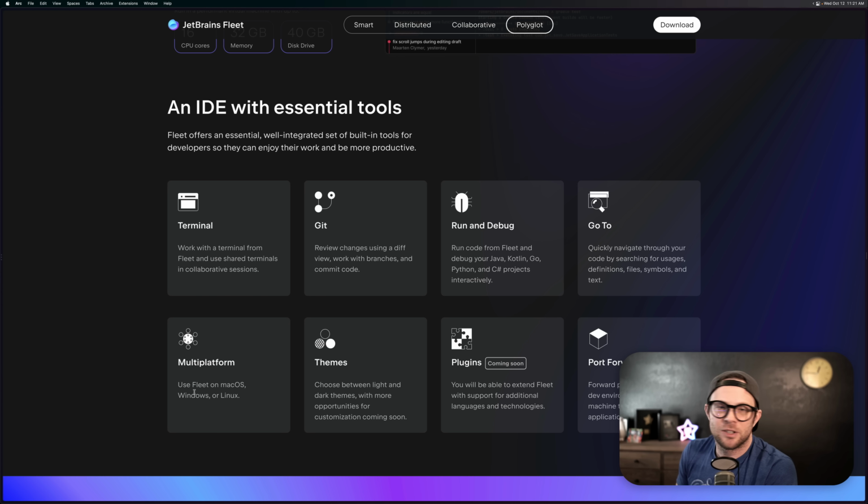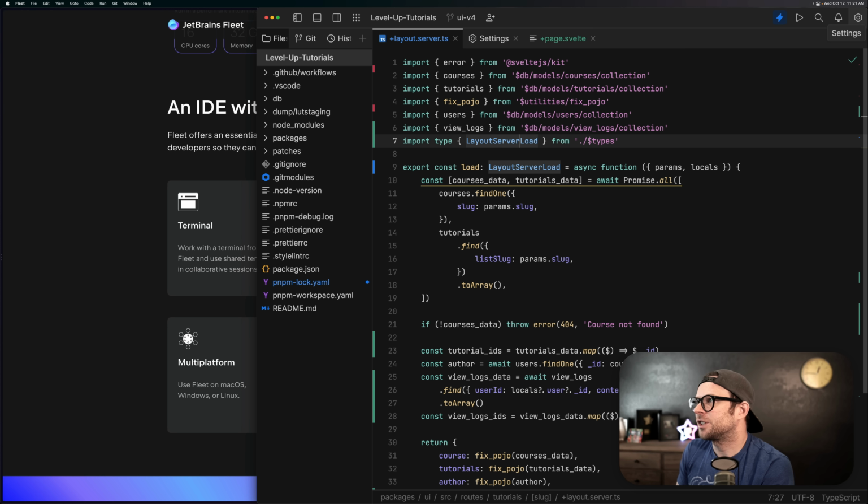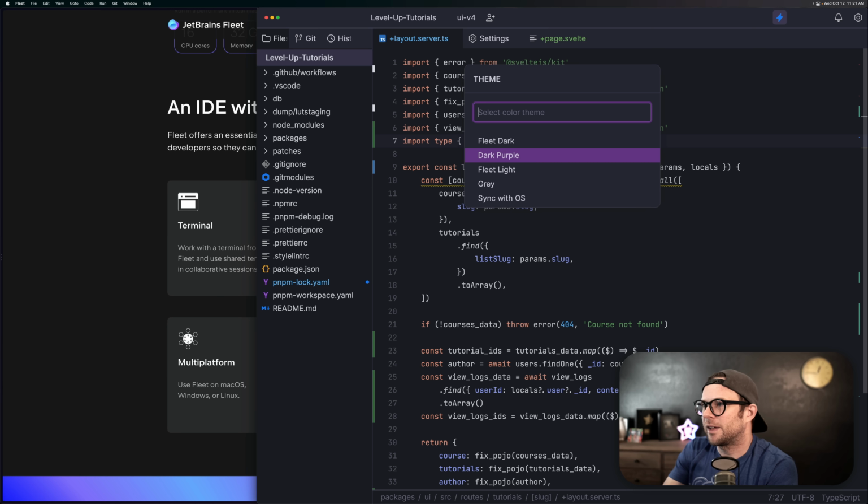So it is cross-platform, which is great. There are themes. Let me show you the themes that you can choose from. It's a bummer, again, that themes out of the box have such little support. But again, this is a preview. So take it for that. I can't say that enough. You get dark purple, which is great. I love a purple theme.